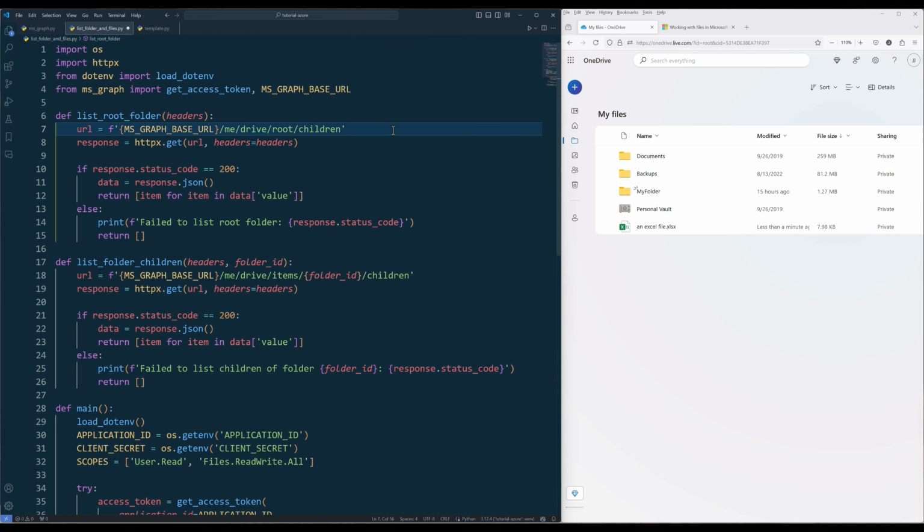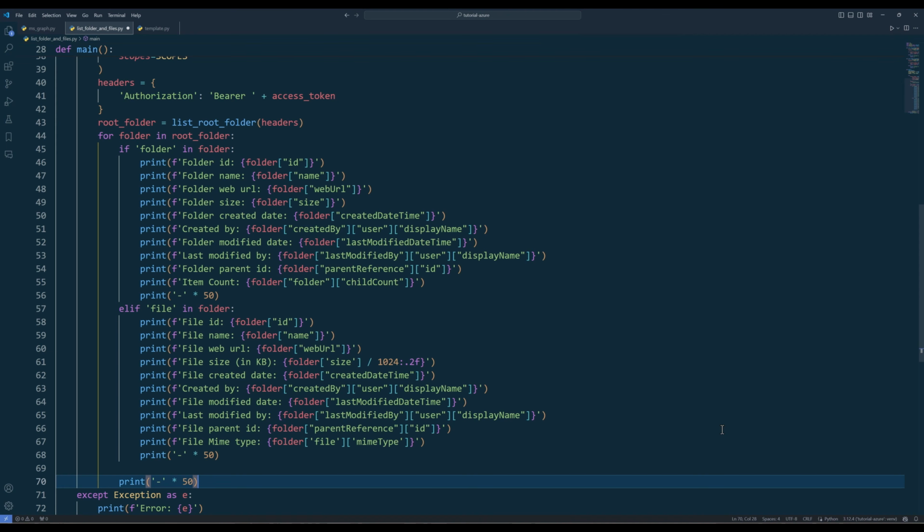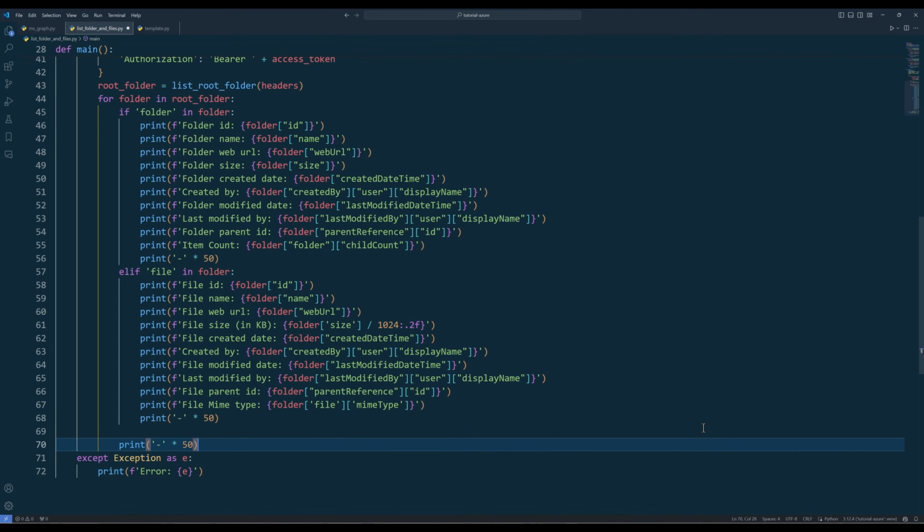And to retrieve the items, we'll make an API call to the endpoint URL. If the API call is successful, the response will return a list of drive item objects. To use the list root folder function, in the main function, call the function and provide the headers as argument. From the output, we can iterate each drive item object and return the metadata. To distinguish if a drive item is a folder or a file, we can check if folder or file key exists in the object.